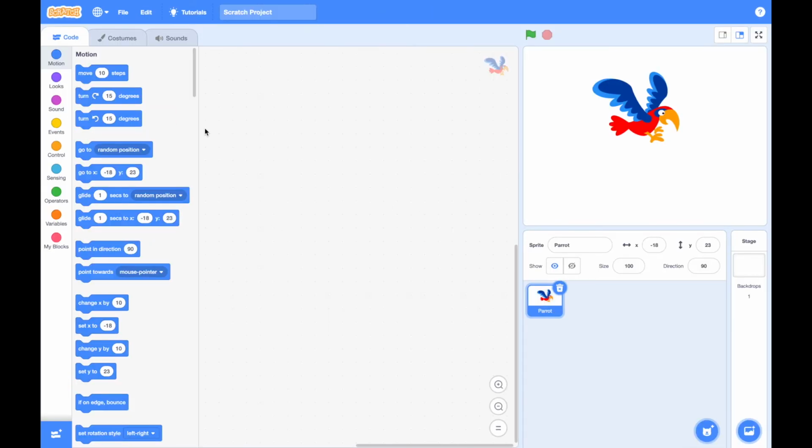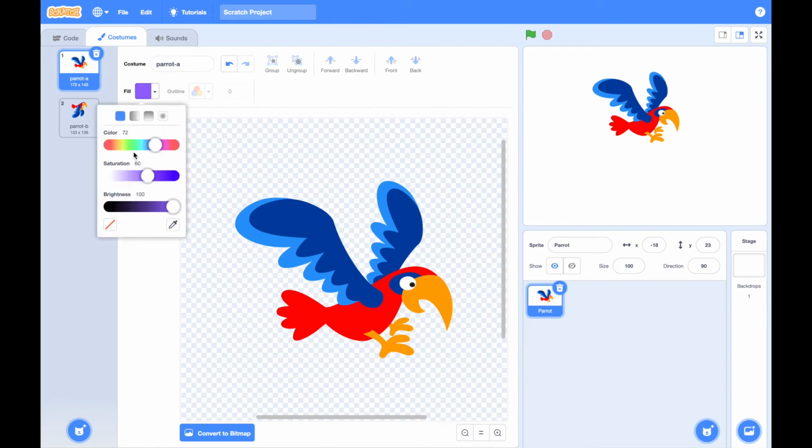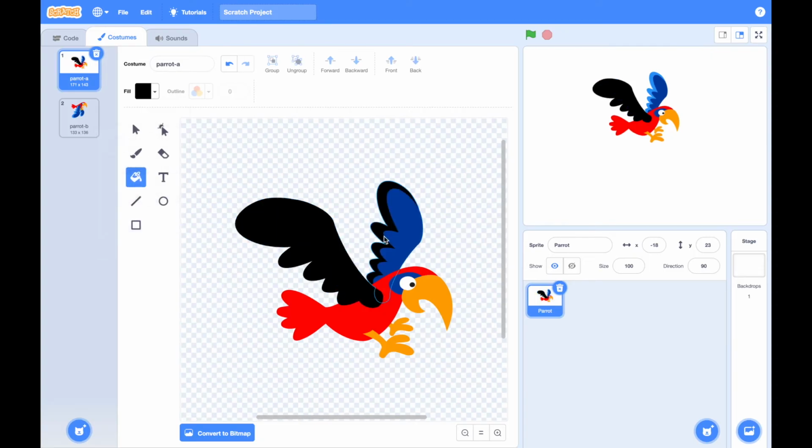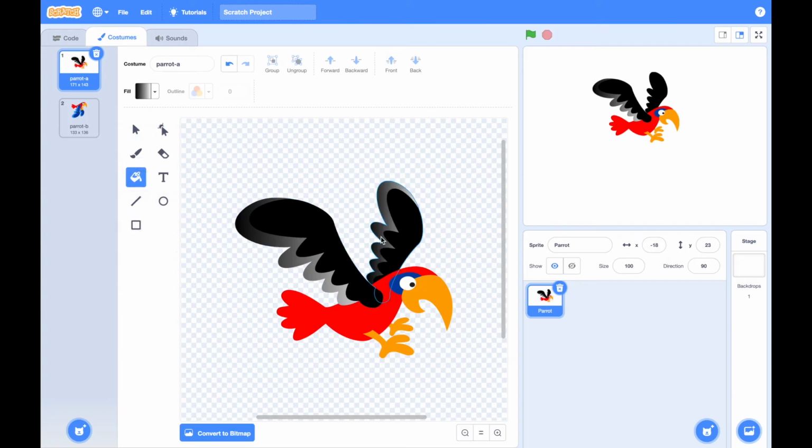Here he's there. Go into the costumes. So the crow is black. So what we're going to do is we're just going to change the color to black. And we might actually do black and kind of grey. They are slightly grey. I'm going to put a little shadow on the legs as well, just to give it a bit of definition.